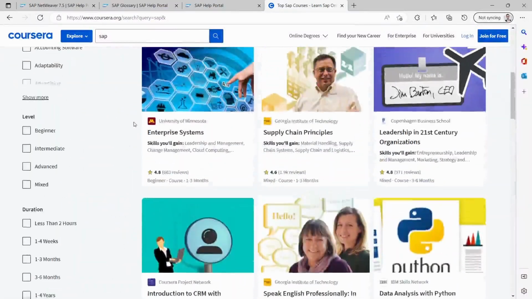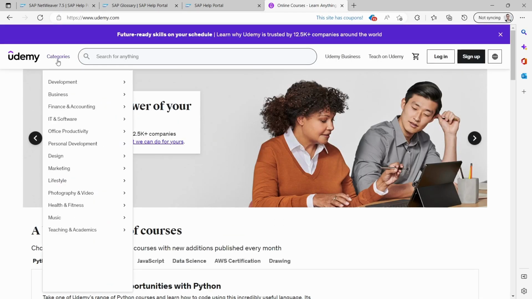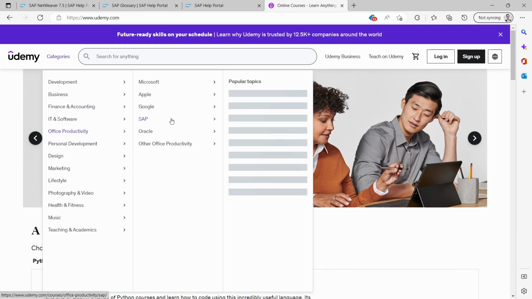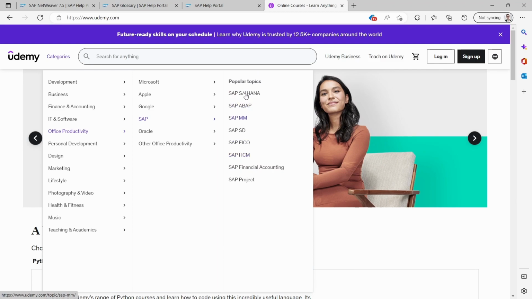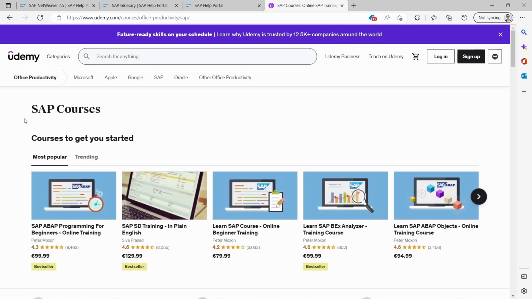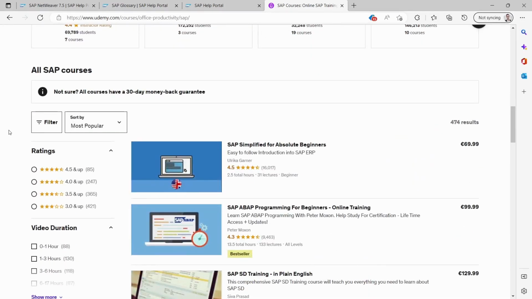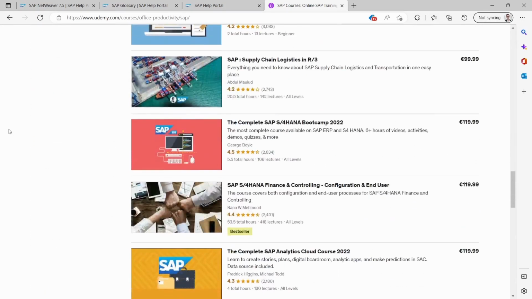You can look around. Furthermore, you can also use Udemy, so you can use udemy.com, and in here you can use the category Office Productivity and SAP. If you want to, you can search also for popular topics or for SAP in general, and here you will get a nice overview of different SAP courses. And again, some are for free, for some you have to pay. Here you can look around, and here you can search for different videos.